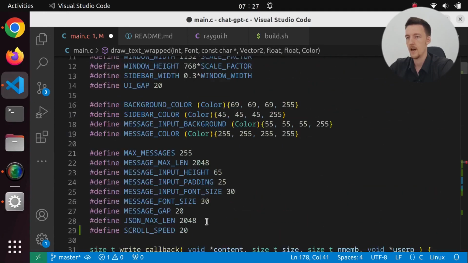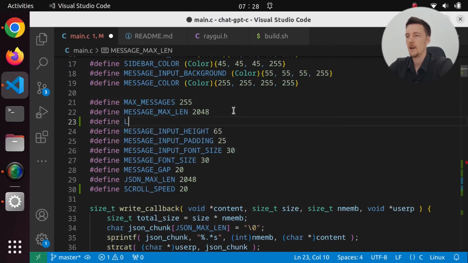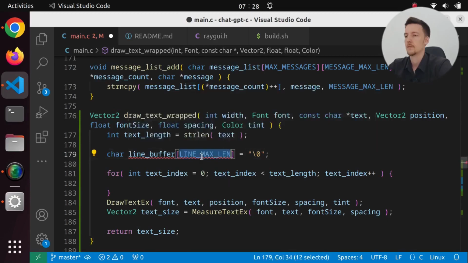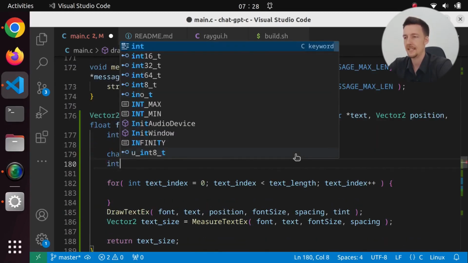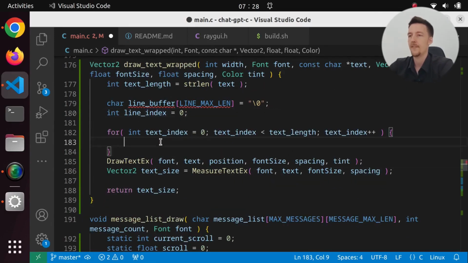And let's define line max len. Let's say define line max len. It's going to be 124. Maybe it's a very short line, but it's okay. We are going to tweak this later. And then we are going to have an int line index, or line buffer index. It's a very long name for an index, and it will be 0. I'll just call it line index. And then for every letter, we are going to strcat. So we are going to concatenate into the line buffer the character. So in fact, we're not going to use strcat.